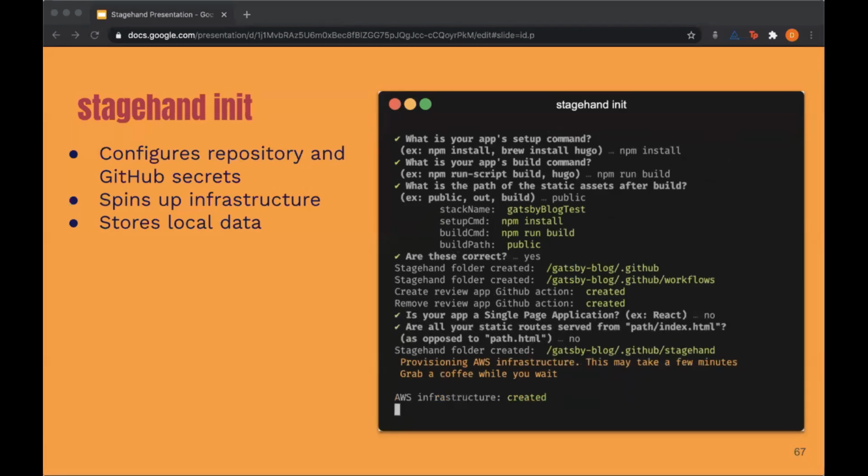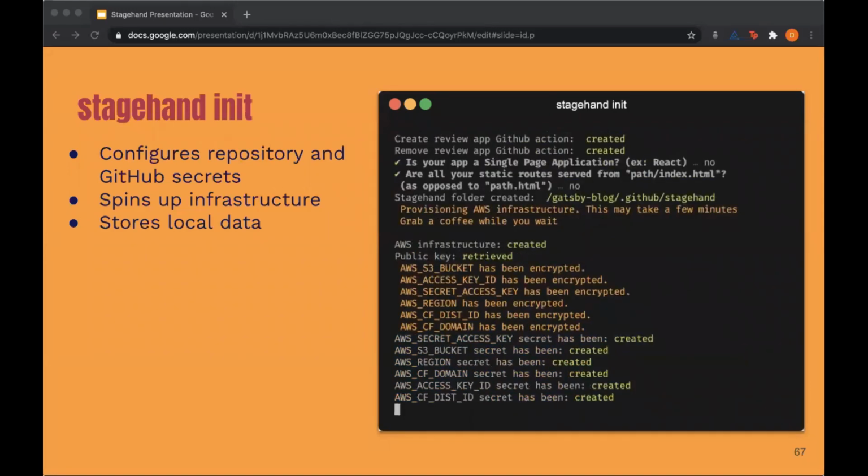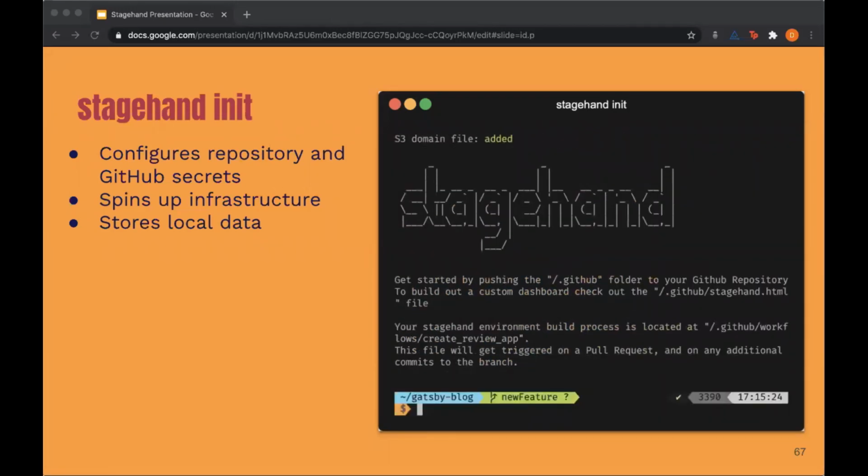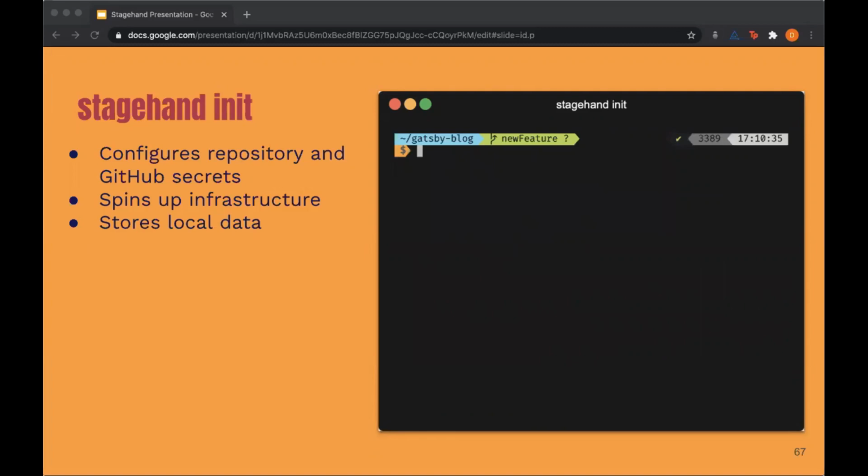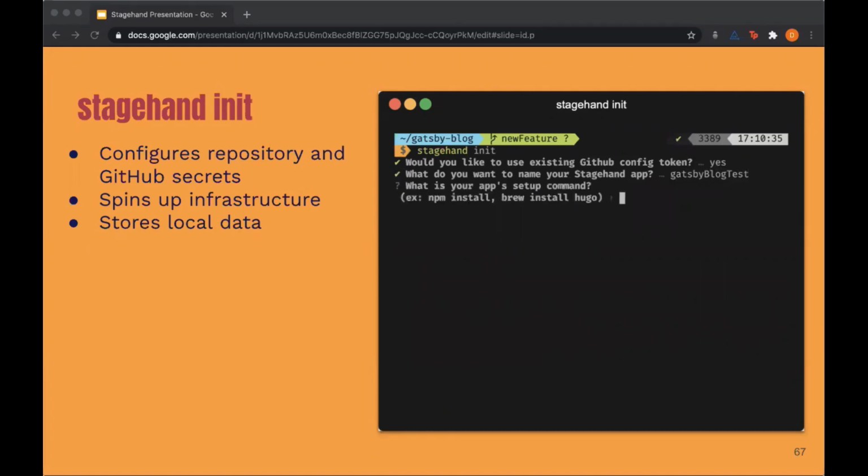A .stagehand directory is also created or updated in the user's home directory, and it holds persistent information about the local Stagehand apps the user has access to. This command also runs the AWS CloudFormation template to provision all necessary AWS infrastructure. The process also automatically adds required secrets to the user's repo via the GitHub API. So all in all, this process makes setting up review apps as simple as running this command and waiting for the process to finish before continuing with the normal developer workflow like commits and pull requests.